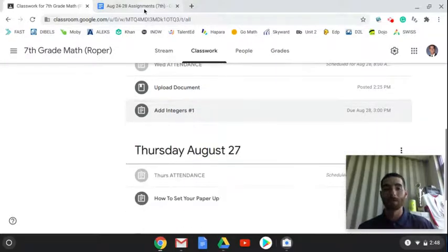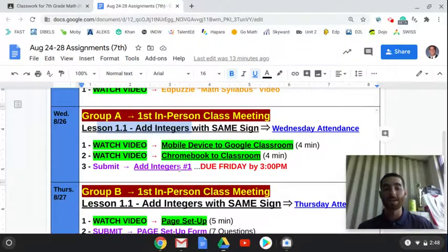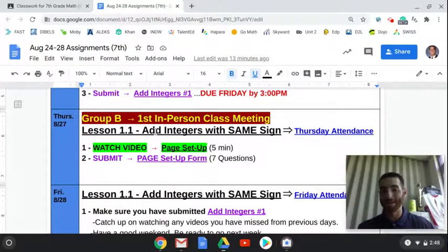Okay, Thursday, I'll see Group B in person for the first time. And we're still going to do lesson 1.1, adding integers with the same sign. Of course, always submit the attendance form, whether you come in person or whether you're remote. Everybody submits the attendance form.